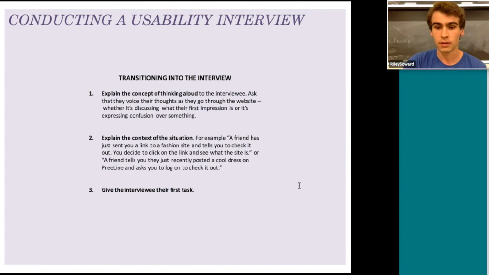So before you start the interview, we encourage you to explain the concept of thinking aloud and tell them that you'd like them to voice their thoughts as they go through the website, as if they were describing to somebody else in the room what they're currently seeing.